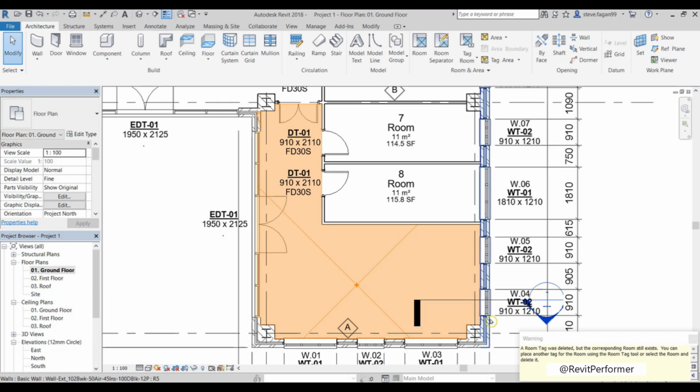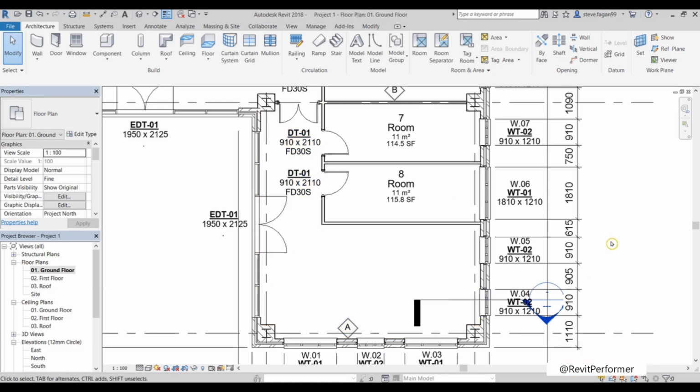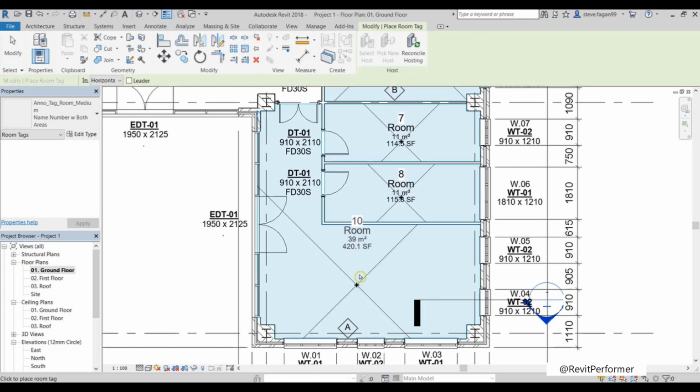If you accidentally delete the tag, or when you place your rooms, the rooms aren't tagged automatically. So you can see the room still exists, but there isn't a tag. In the room and area panel, there's our tag room. So we'll just go and place a new tag over the room.